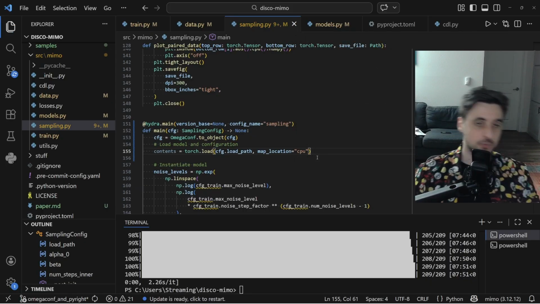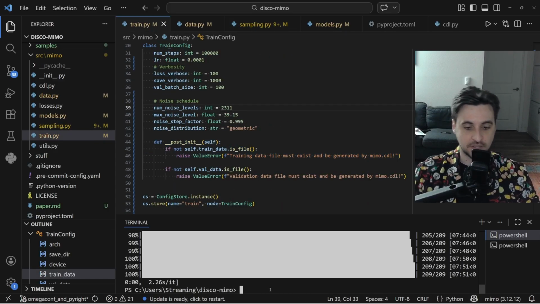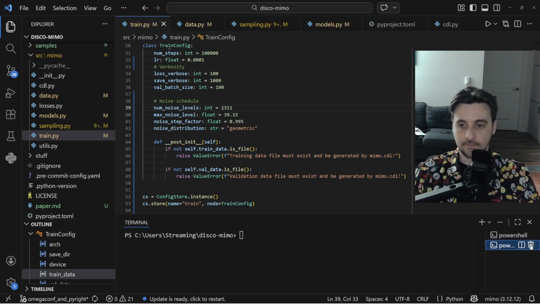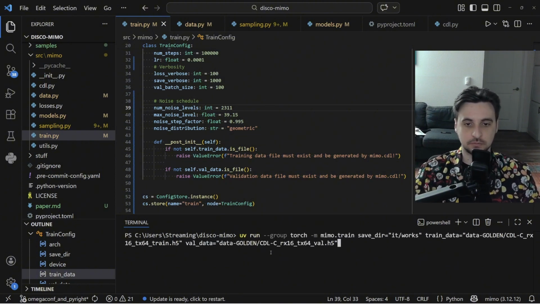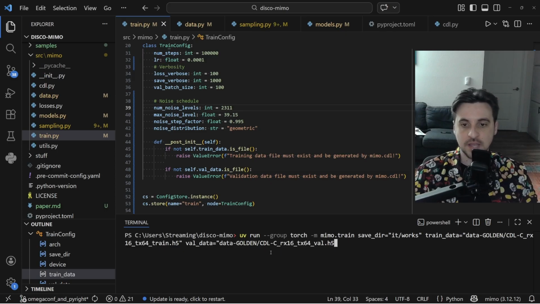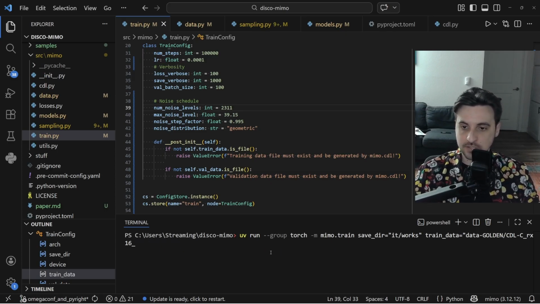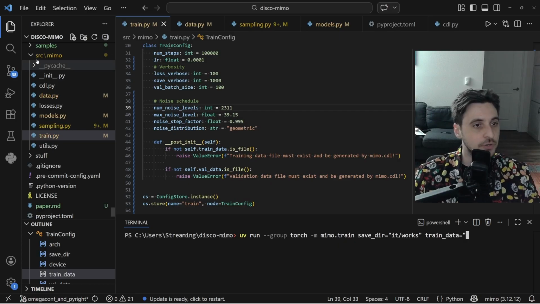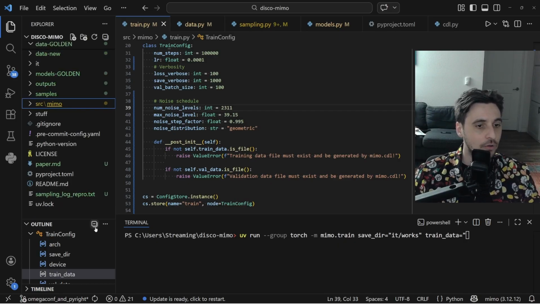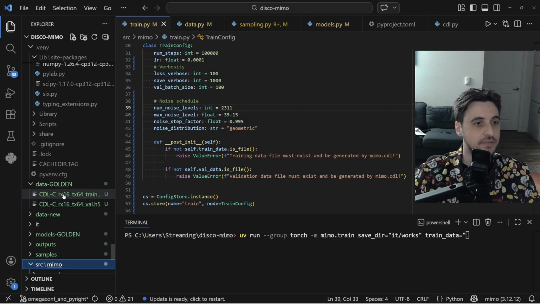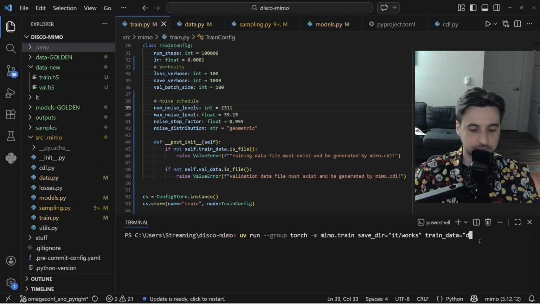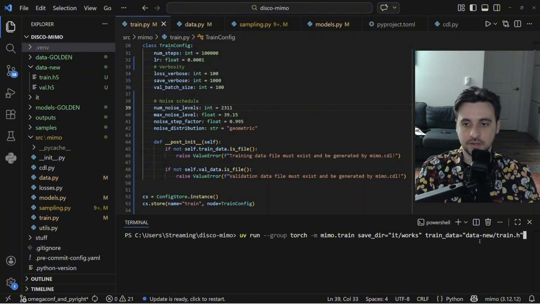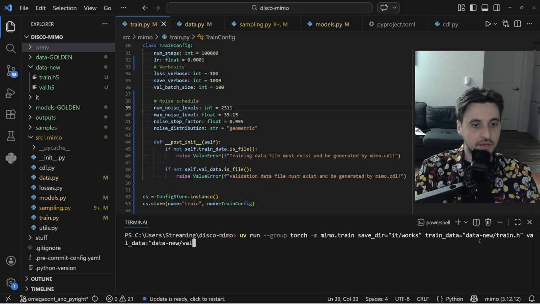Okay, so what do we have inside here? Okay, nice, our data is done. We can close this. So now I can go back and I can actually train my model. Very easy, right? So group torch, train, save dir, it works, train data. Where do I get the training data from? Oh, it was data minus new, right? Yes, train.h5 and val data, data new val.h5.